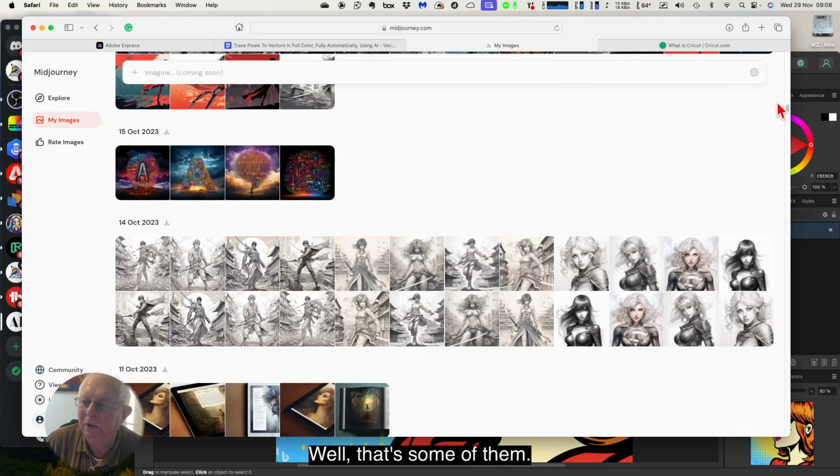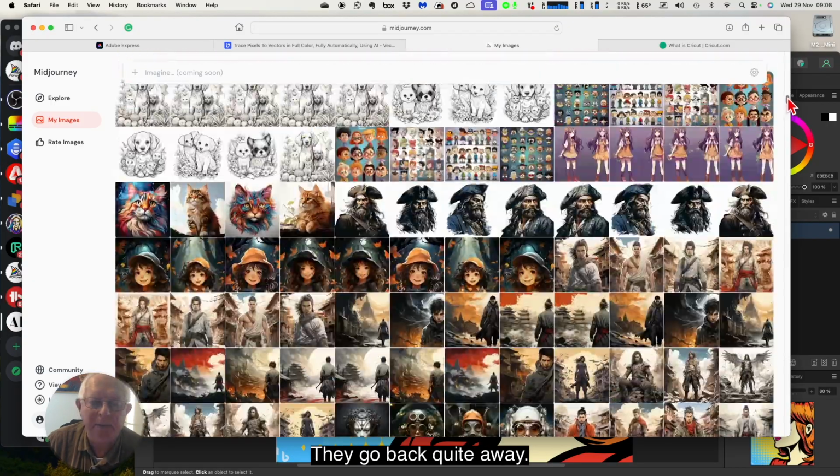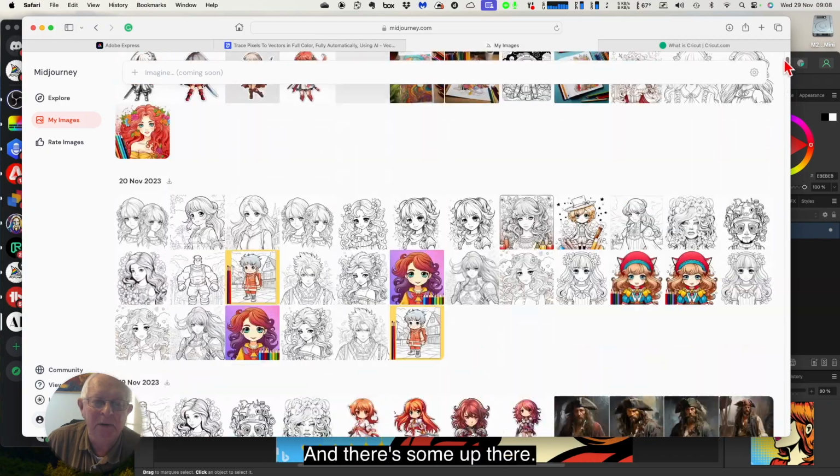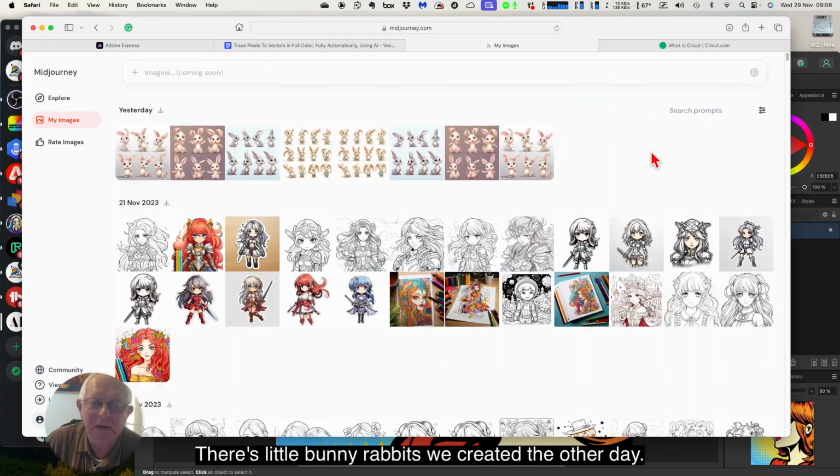Now, Midjourney is great for creating images in the first place, and there's a list of my images. Well, that's some of them. They go back quite a way. But what have we been working on recently? There we go, that'll do. And there's some up there. There's little bunny rabbits we created the other day. And what can you do with them?